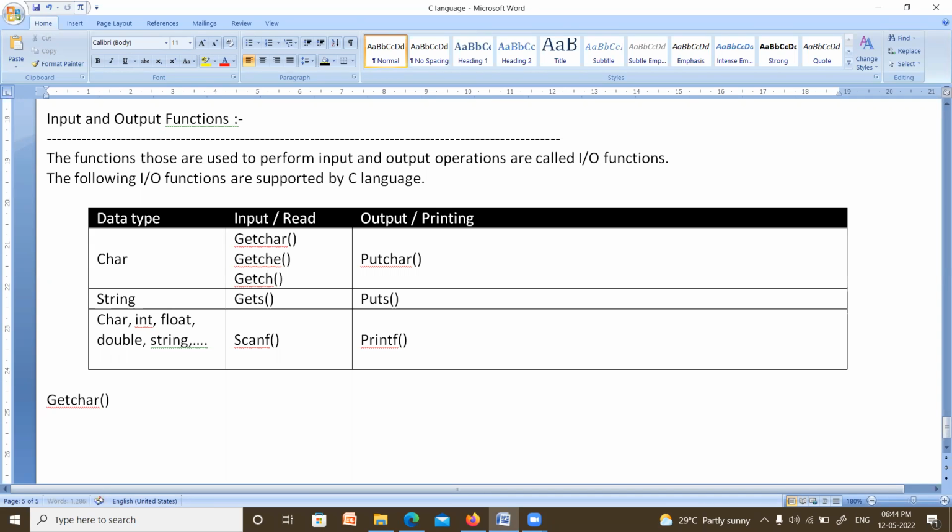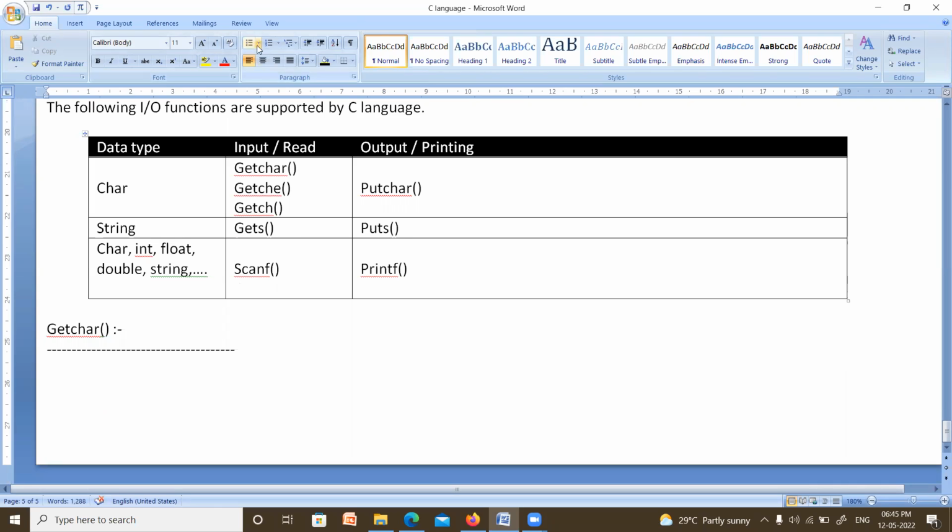Now, how to use getchar function? What is the use of this one? getchar function is used to read a single character. By using getchar function, you can read only one character. A character means a single character. The meaning of getchar is get a character.